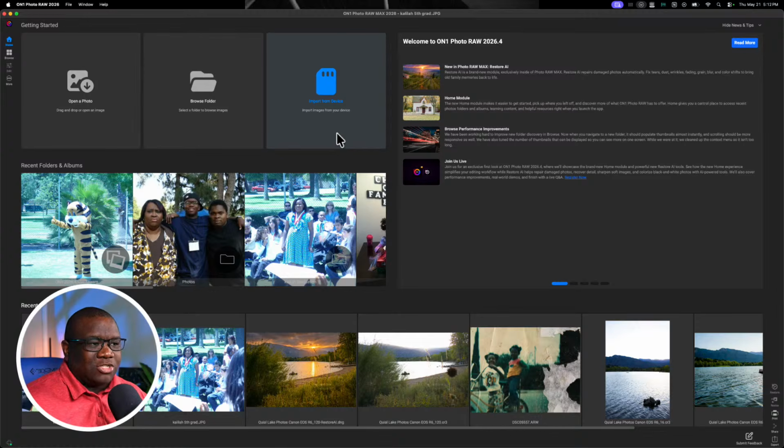And I just imagine that people coming to this home screen see this thing that looks like an SD card and it says import from device. And now they think this is like Lightroom where you have to import images into a catalog. That's not how ON1 works. That's not the file management system that ON1 has. So you don't have to worry about that. All right. Please don't worry about that.